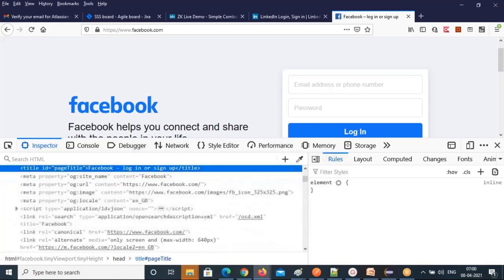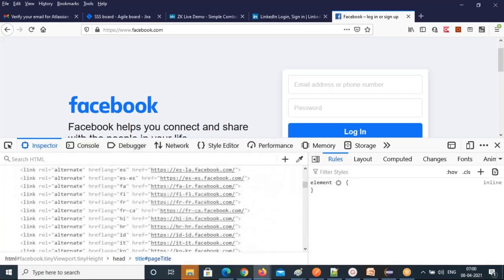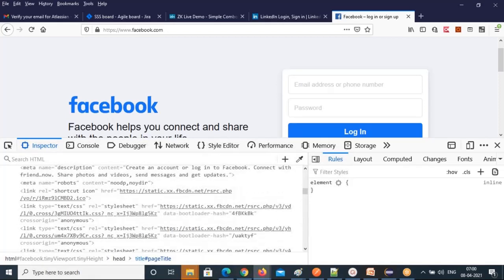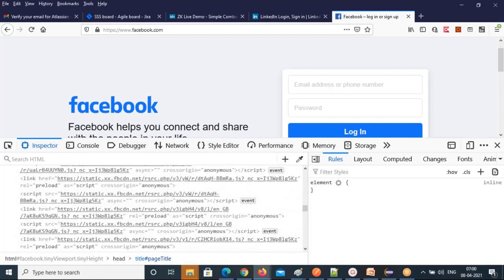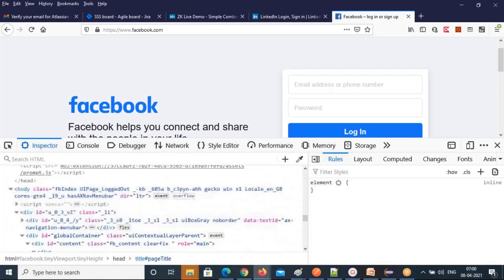Then the head tag will close here, with all the meta information. Very big one, but a lot of things. See, the head tag is ending here.